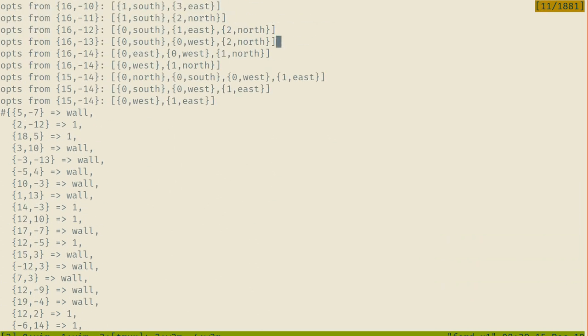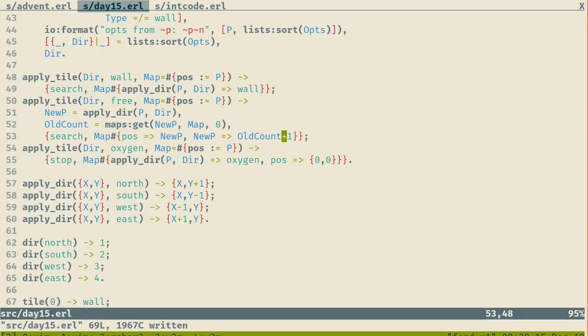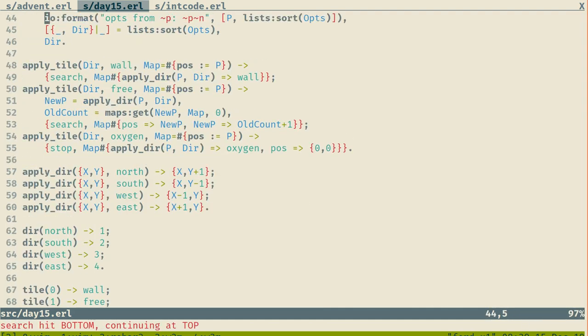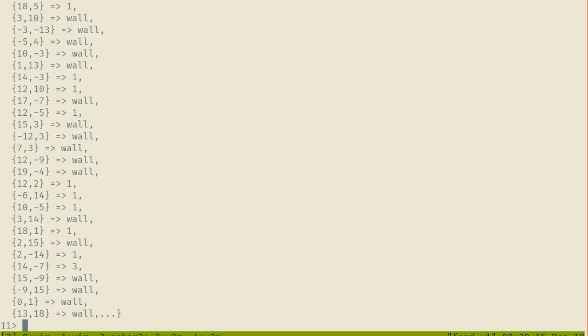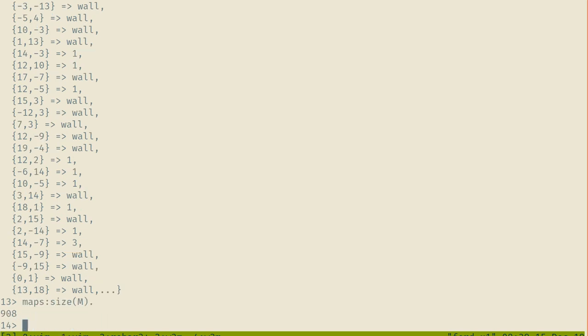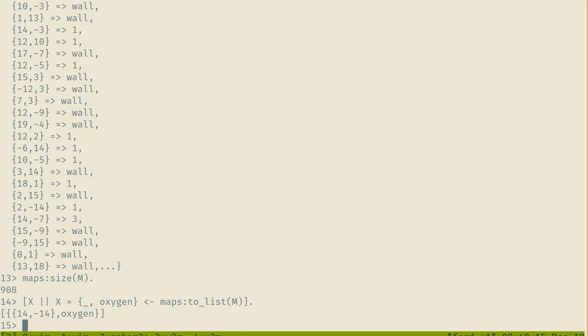And we have priorities on these. I'm going to go and clear the output. And in fiat short map, I will have the result directly, so I can play with the map a bit. 908 positions on this one. Fun times. So, I want to see how far this oxygen tank is located. So, minus 14, 14. All right.